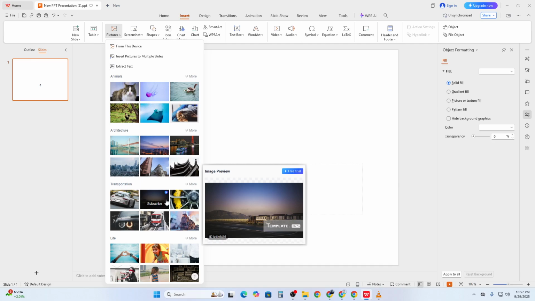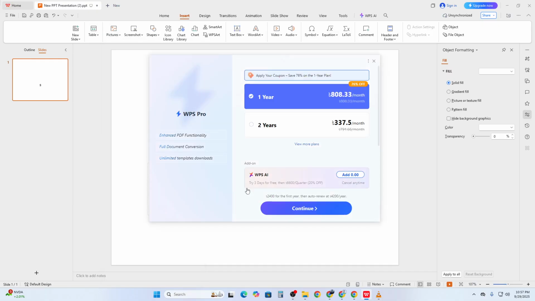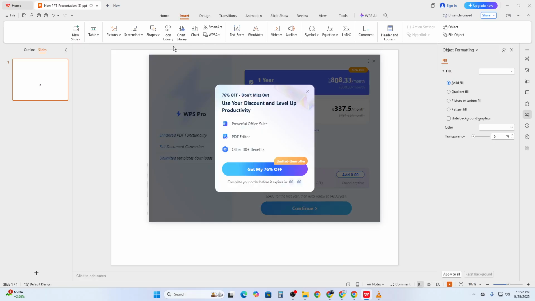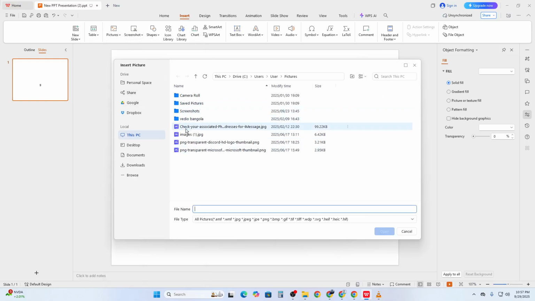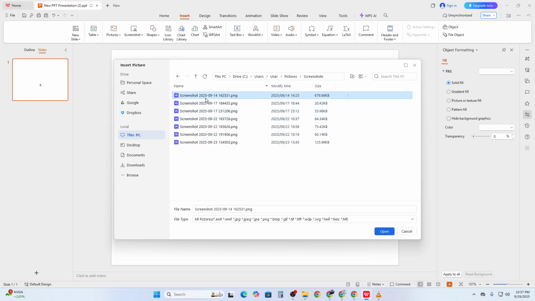Once your picture is on the slide, you can resize it by dragging the corners, reposition it anywhere on the slide, and even use the Picture Format tab to add effects, borders, or corrections. These simple adjustments can make your presentation look polished and professional in minutes.